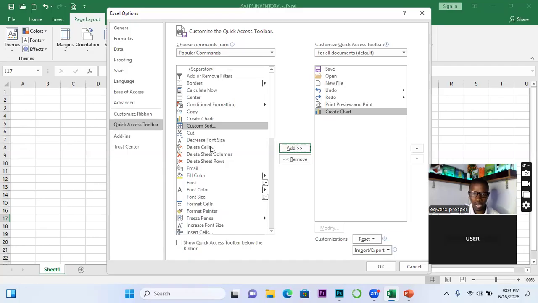So let's say I want to add a shortcut to delete a column, or to delete a sheet, to delete a cell, or to delete a sheet column, or to delete a sheet row for any reason. So let's say adding this. So this is how you can add more.